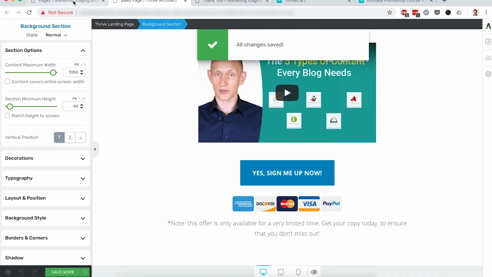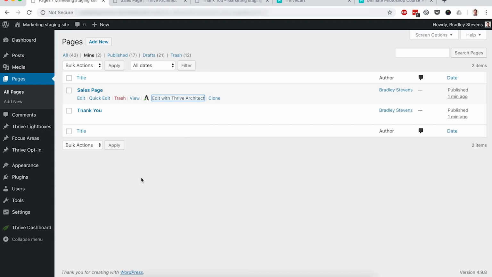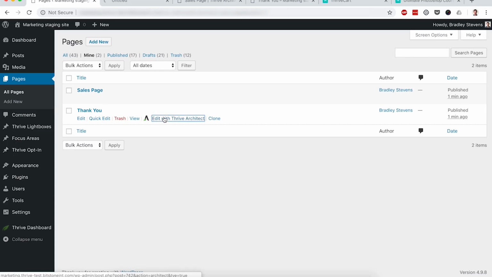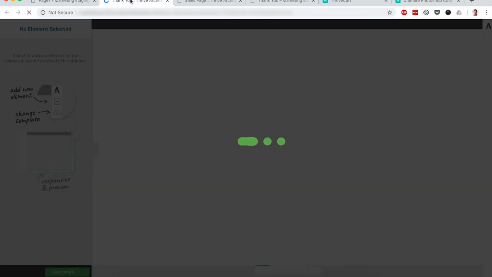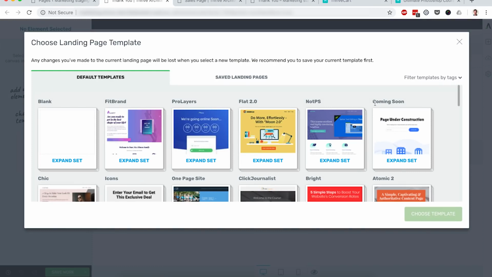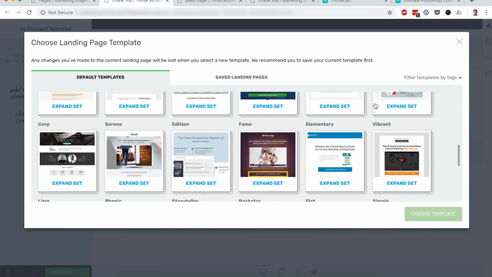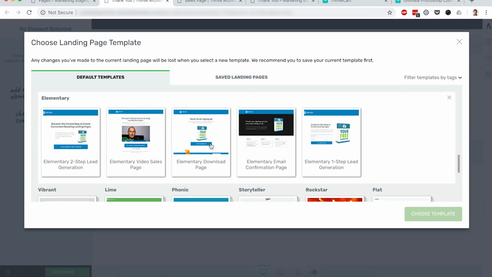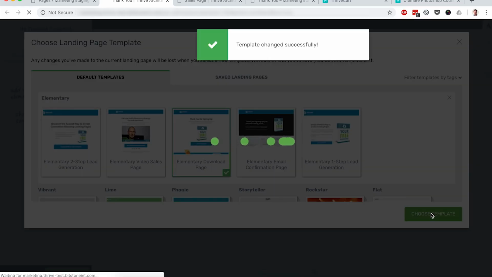Now I'm going to hop back and we're going to edit our thank you page. So that's our sales page that we've already edited. Now for our thank you page, we're going to Command click Edit with Thrive Architect. Open this one up, and we're going to use a different page from the elementary set. So click on Change Template, scroll down to Elementary, and we're going to choose the download page. Now we're not actually going to use the download button, but we're just going to start with this page and make some changes to it.